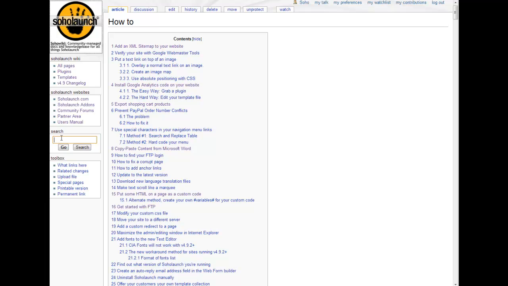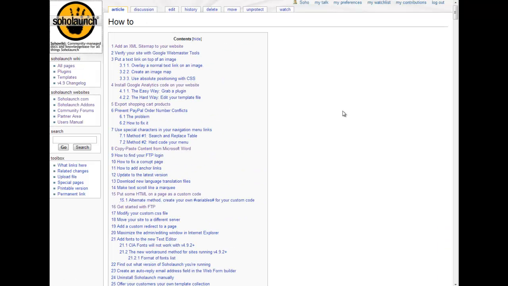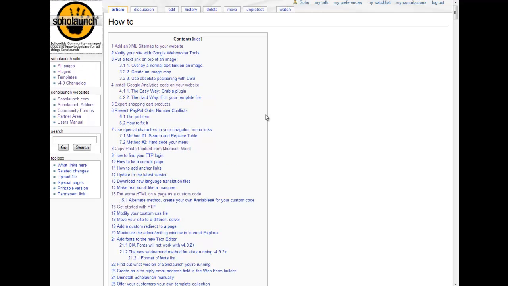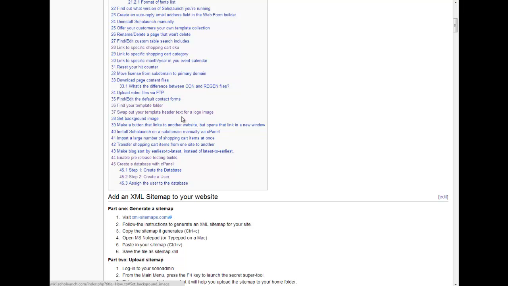You could definitely search the wiki as much as you'd like. So usually if you had a specific problem, you'd be searching this right now. But since we're just browsing, I'm just going to show you based on link clicking. So this How To page has a ton, 45 to be specific, of just miscellaneous tips and tricks that might be relevant to you. You'll find everything in here from how to find your FTP login, which can be useful when you start tinkering, to resetting your hit counter, custom things like that.